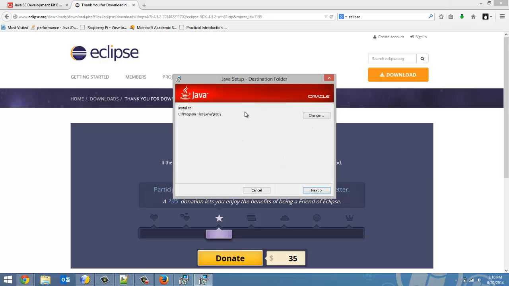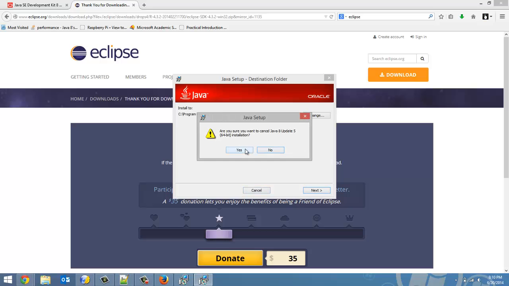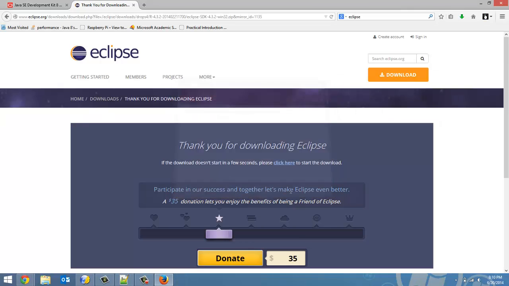Alright, this is where you choose where to install it to and click next, and it will start the installation. I'm assuming if you're into programming, you're able to install a file, so I'm not going to go any further than that. So yes, I'm going to cancel the installation.